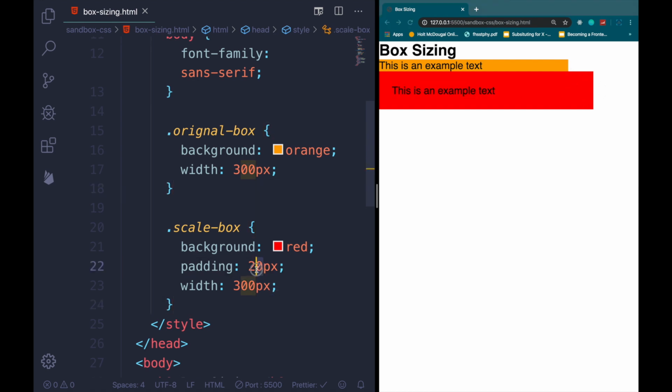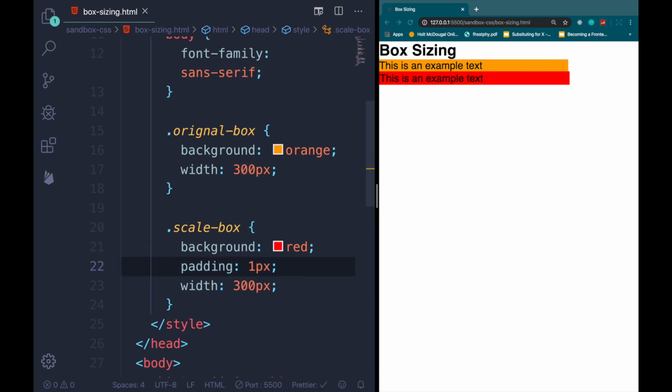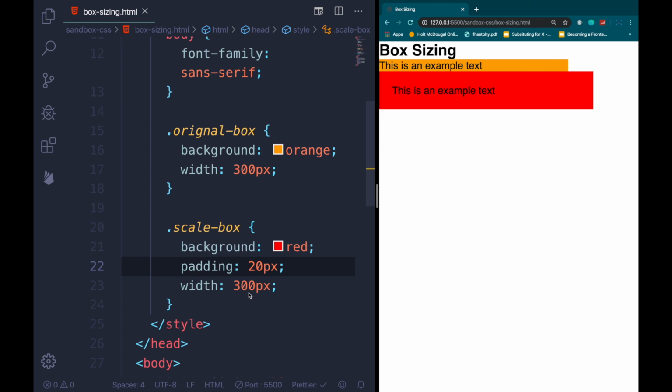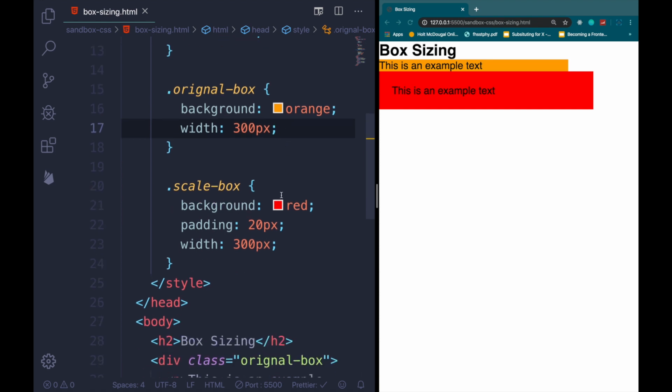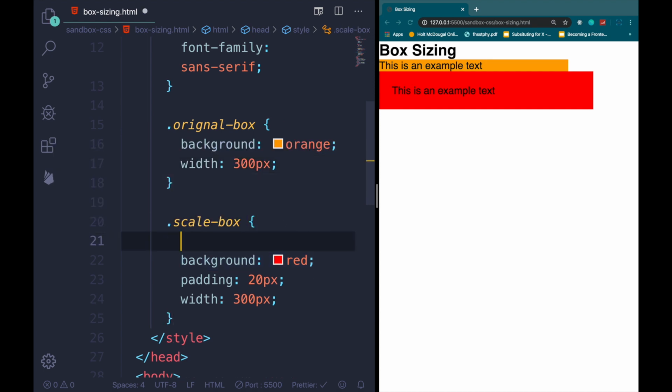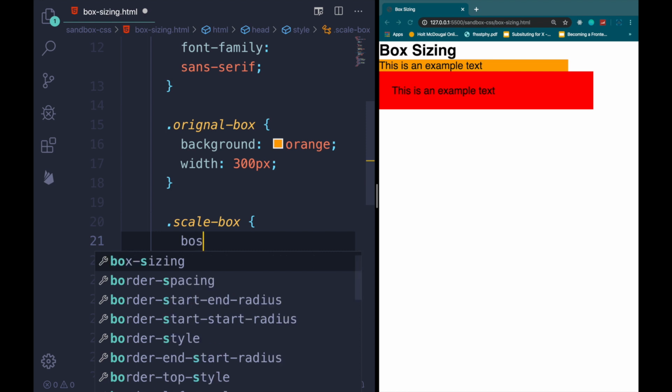So we added 20 pixels of padding, and it added 20 pixels. Now if we were to do 1 pixel, you can still kind of see that. 2, 4, see as I let go, it's adding. So you can start seeing that it just keeps on adding to the width of the box, which is not very good. Once we get into containers and stuff, you'll start to notice that this isn't very good.